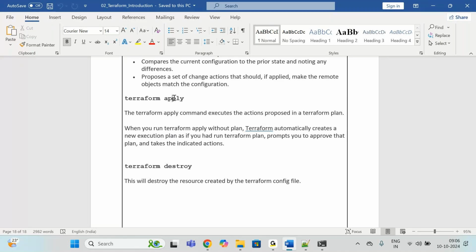So when will a resource be created? Suppose in the Terraform configuration there is a resource, the resource details exist, but in the state file there is no entry for that resource. In that case, it will consider this a new resource that has to be created. So that time it will create.